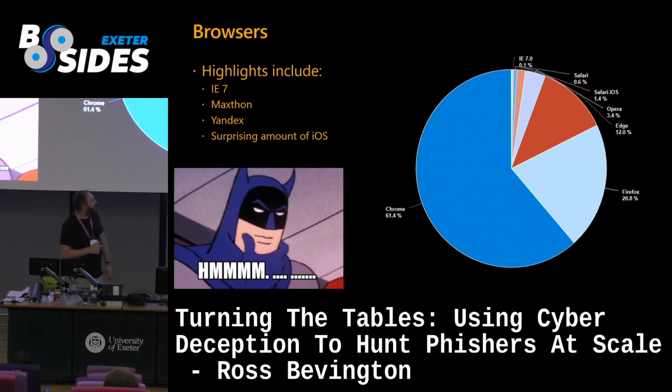But there's some other kind of weird and wacky browsers, the Maximum browser, Yandex browser, and a surprising amount of iOS. So it says to me, and we can link this back to groups, there is one group out there that just does their post-breach stuff on an iPad, on their lap in front of the TV, just manually doing it. These are the people we're talking about.